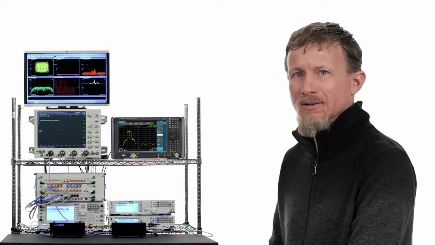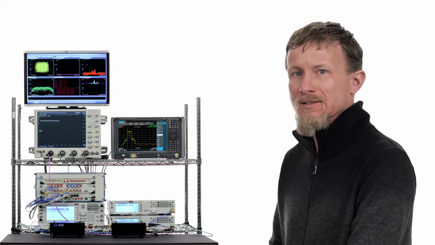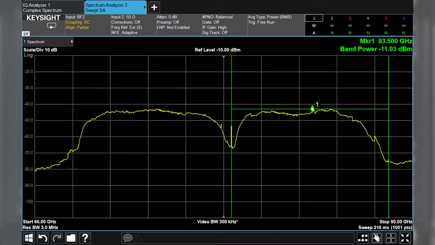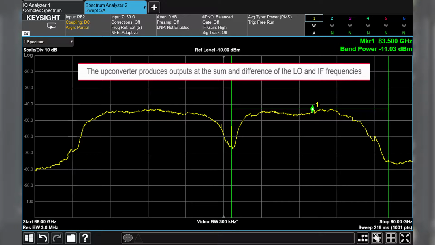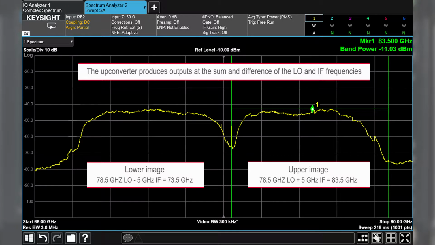Now that we've generated the signal, let's take a look at the spectrum on the signal analyzer. We're making a swept-tuned measurement of our spectrum coming out of the upconverter. On the screen you can see the upper and lower mixing products of the LO and the IF. The signal that we're actually demodulating is centered at 83.5 gigahertz.